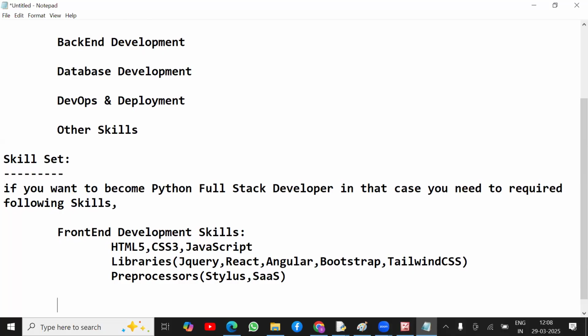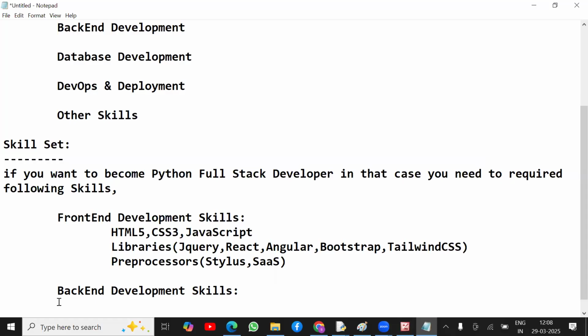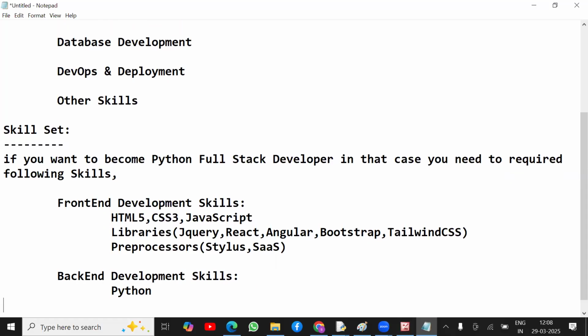Next one, back end development skills. Python, Python frameworks like Django, Flask, FastAPI, and etc.